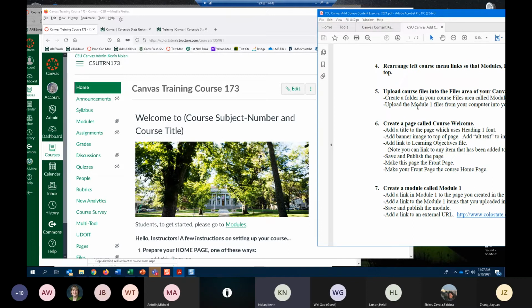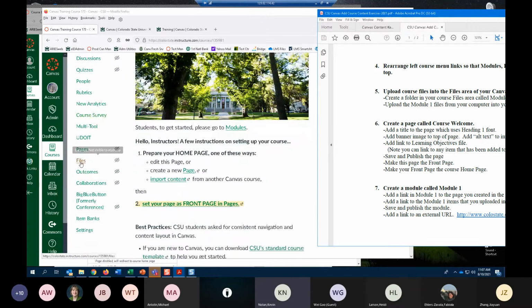We're going to upload some files into the files area of our course. So on the left course menu, if you scroll down, you'll see there's an item called Files. It is hidden from students. In general, we don't want students in here. This is where we prep and create our files. Then we're going to make them available in a way that makes sense to our students, chunked information, by presenting these files in the modules in our course. So I'm going to click on Files.